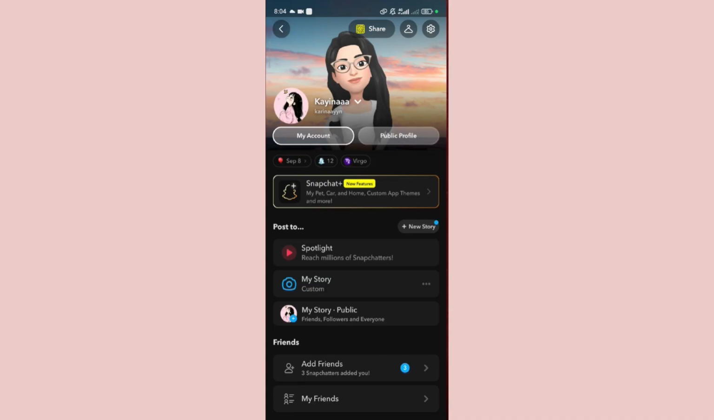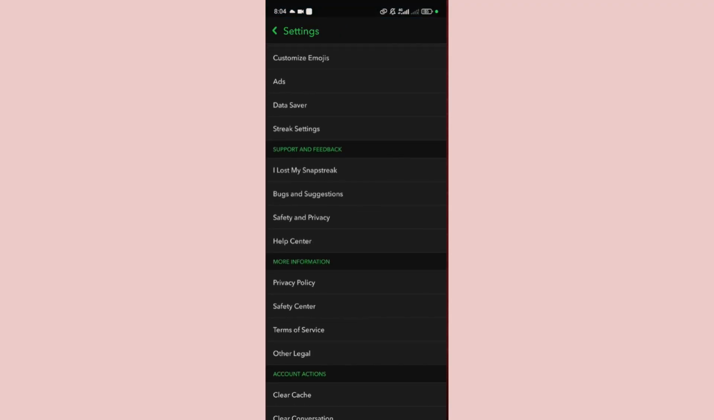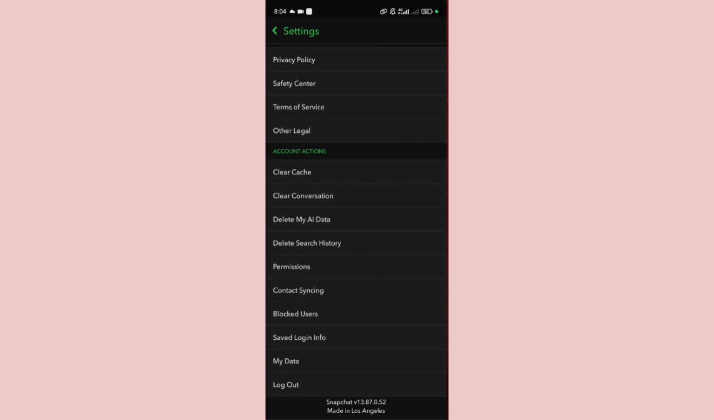First of all, of course, we have to open our Snapchat. Now you can just go to your settings in the upper right corner. Now you can just scroll down until you find an option called Blocked Users. You can just select that. So here are all the users that you have blocked from your Snapchat account.